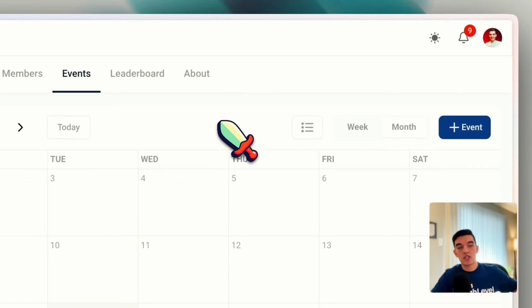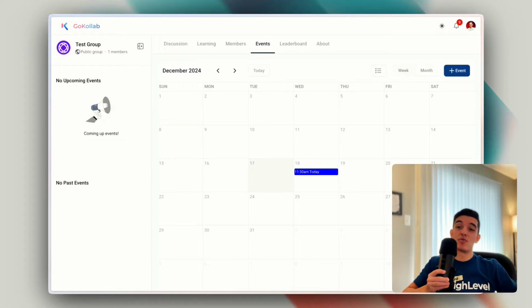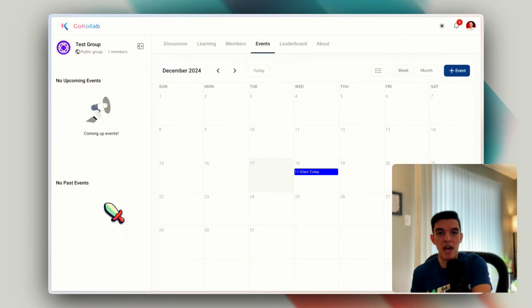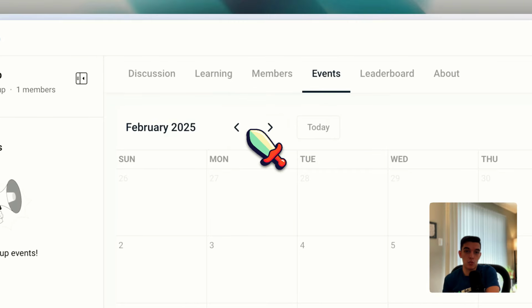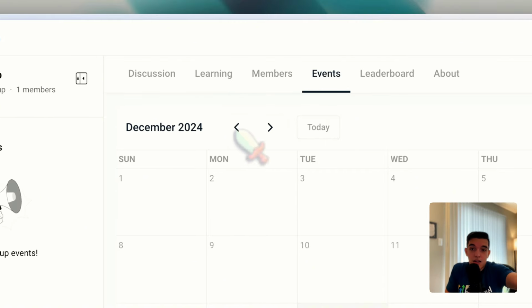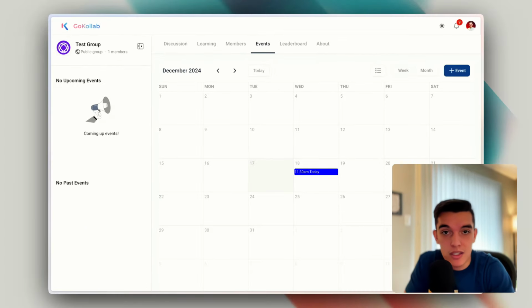So this is a great way to create community engagement and membership, by doing a bunch of these events. And people will be able to see the upcoming events over here on the left-hand side and past events as well. They can jump between a bunch of different months as well. So events, all inside of your community, completely for free.